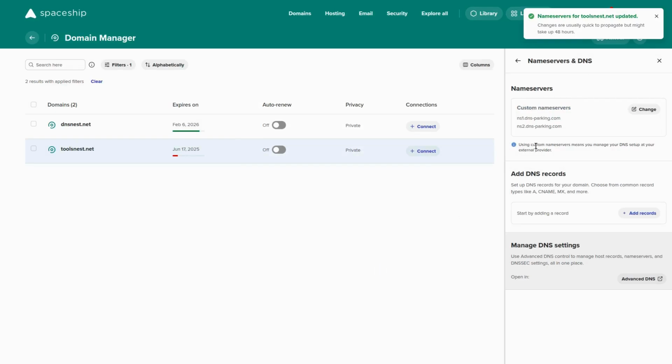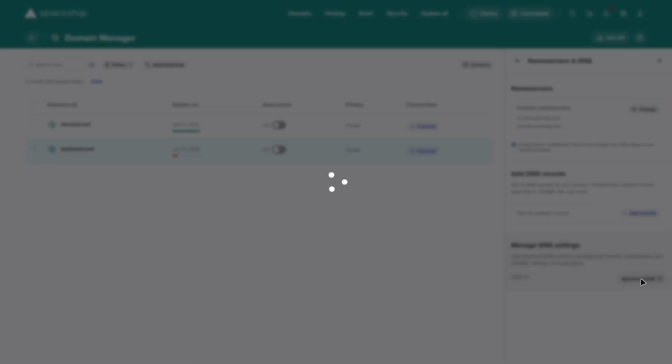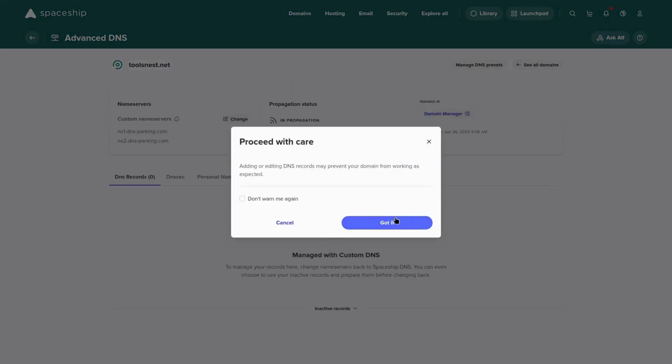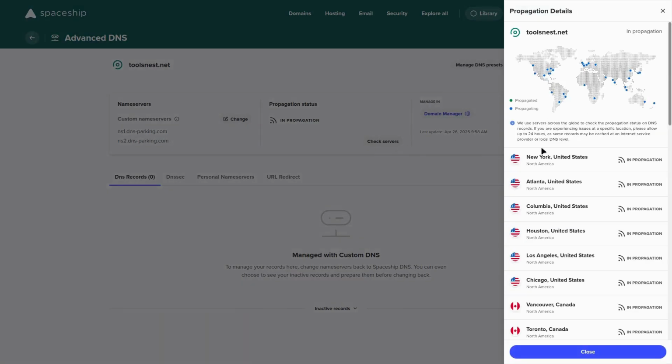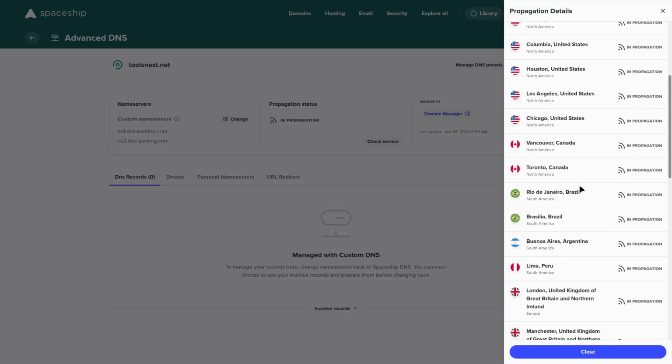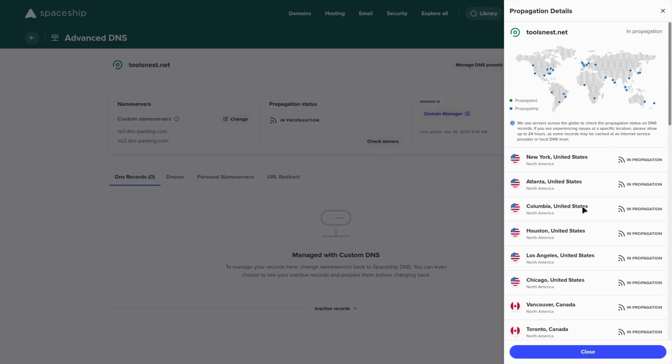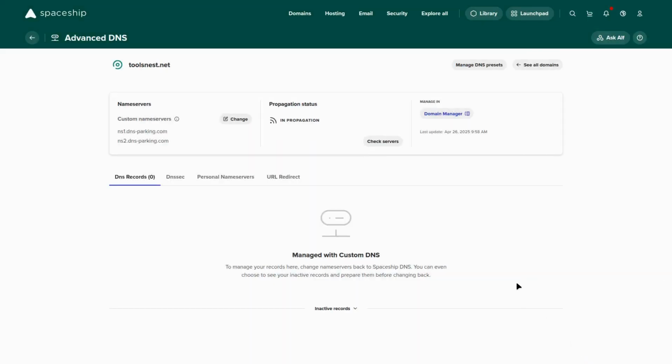And now, click on Advanced DNS. Here, under Propagation Status, if I click on Check Servers, you can see the current propagation of your nameservers. You need to wait for at least a couple of hours to complete the DNS propagation. Once DNS propagation completes, your domain will point to your hosting nameservers.